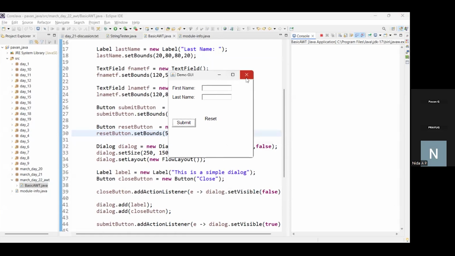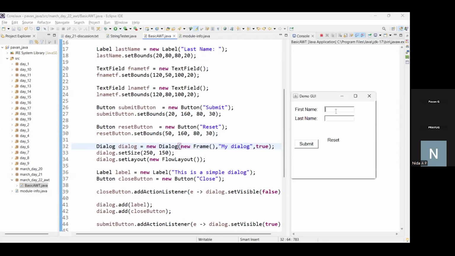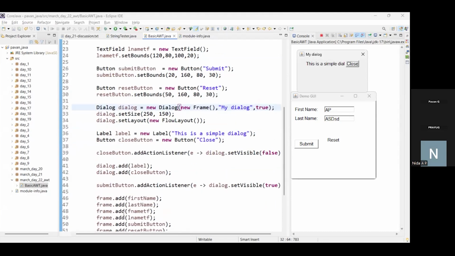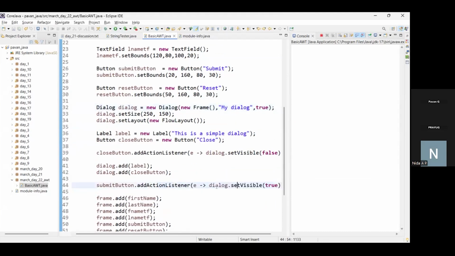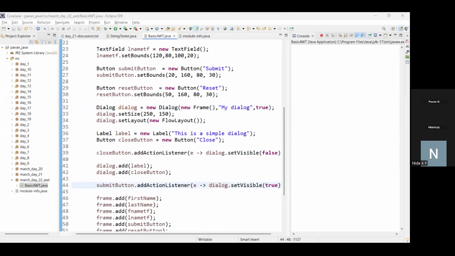Well, okay. Enter, no, no. Enter means first name, second name. Enter the text. I didn't ask to do anything. I just gave that if the submit button is clicked, the dialog should appear. I want it to be visible. Yeah, it's appeared. Can you just run again, please?